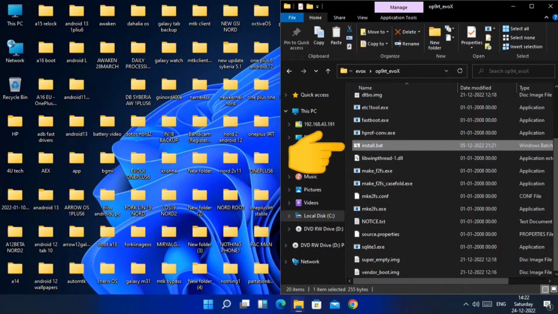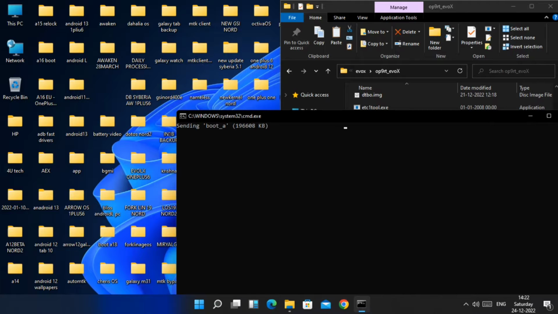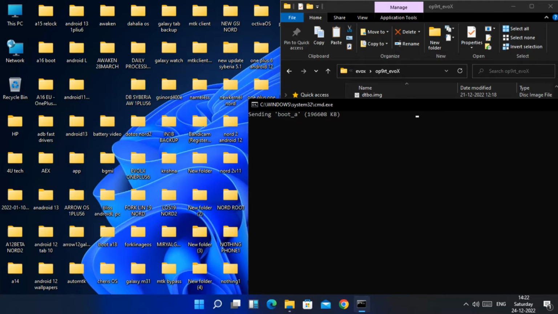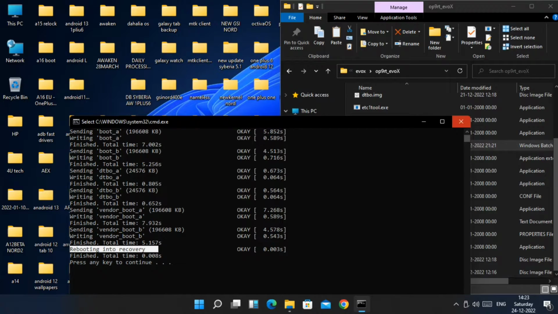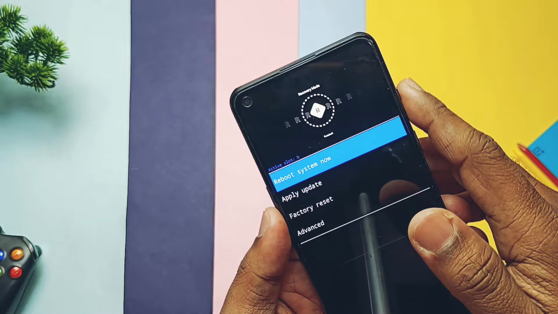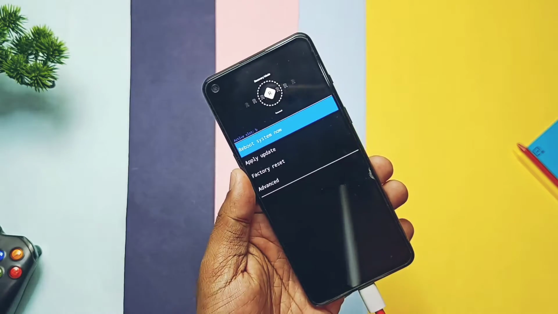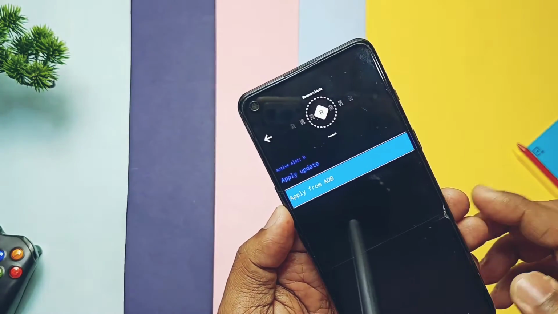Keep your phone connected to the PC in fastboot mode, as we did in the intro. Now double tap the install bat file. You will see some files get flashed on your device, like boot, DTBO, vendor, and once done, close this same window. The phone automatically reboots to this recovery screen. In the recovery, tap Apply update, then tap Apply update from ADB.